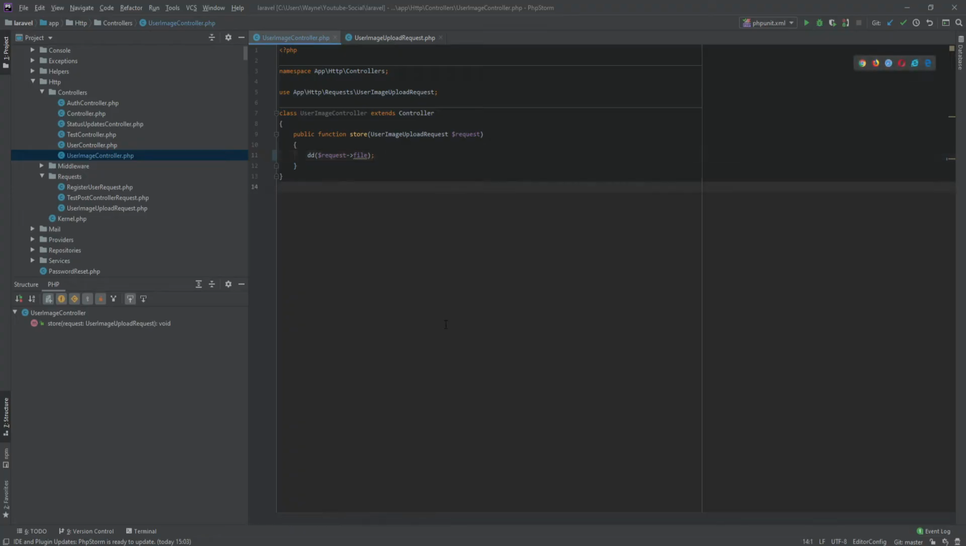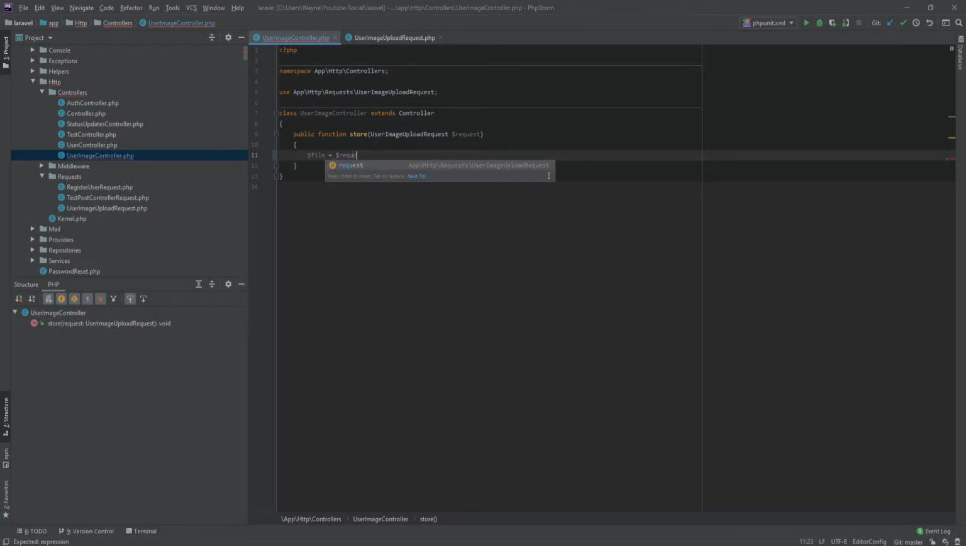Okay, so how do we do this? Well, in Laravel, saving files is dead simple. All we need to do is create a variable. In this case, I'm going to call it file. And then we do the same thing, so request file, like that. Because we know this is a file that's coming in, we can use some Laravel voodoo magic to save these files. And it's very simple.